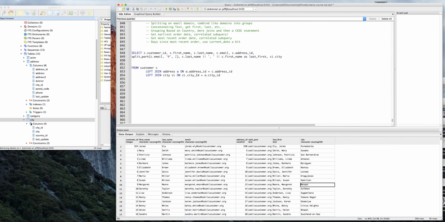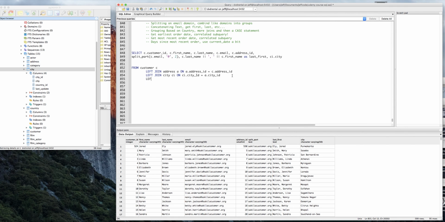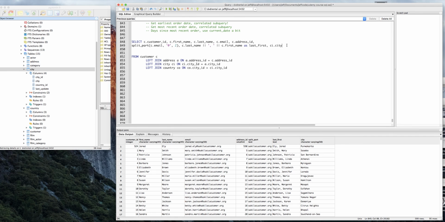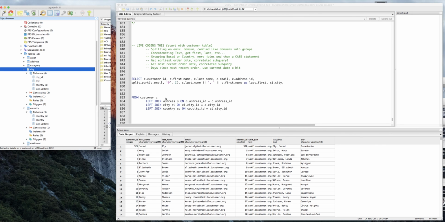Now, to get the country, the city table has a country ID, so I'm assuming there's a country table. And right, there is a country table. So again, we're just going to keep on joining. Country, I'm going to call it CO, on CO.country_id equals CI.country_id. And then we're going to have to bring in the CO.country. I assume they have a column called country, CO.country.